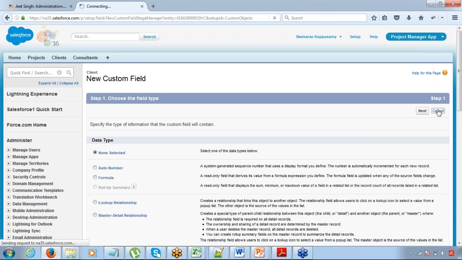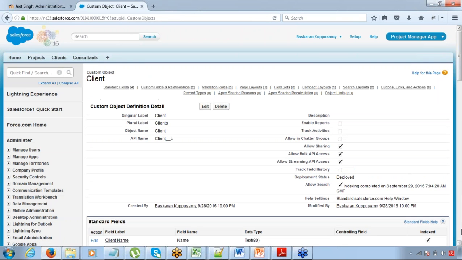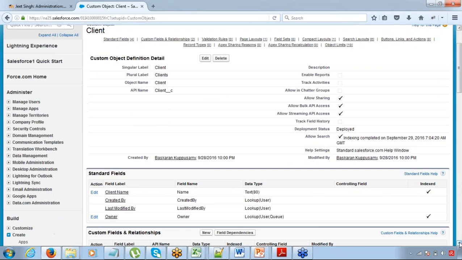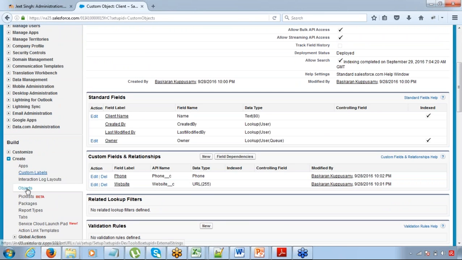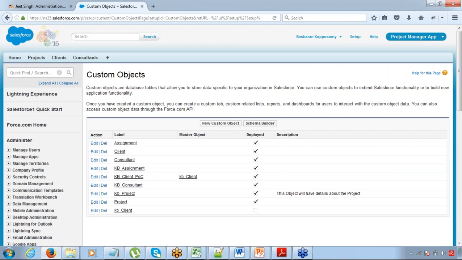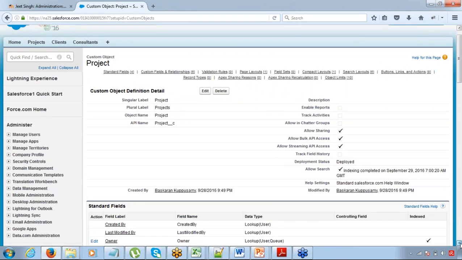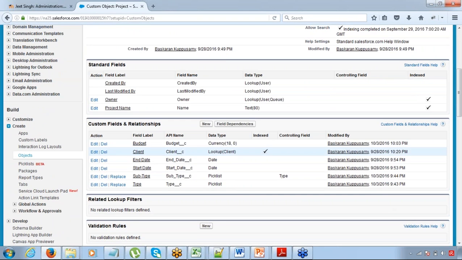Okay. If you go to the fields of the project object, you will see that there is a lookup relationship between these two things. So this project client relationship field is going to be on the project object, correct? Because project is the child. Go to this object and try to see it here. Yeah. So there's a lookup relationship from project to client. Okay. That's the reason why we are not able to create a roll-up summary field here.